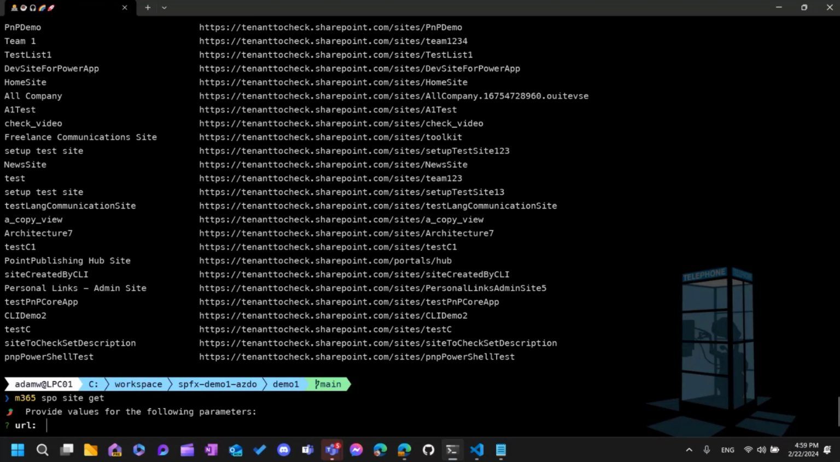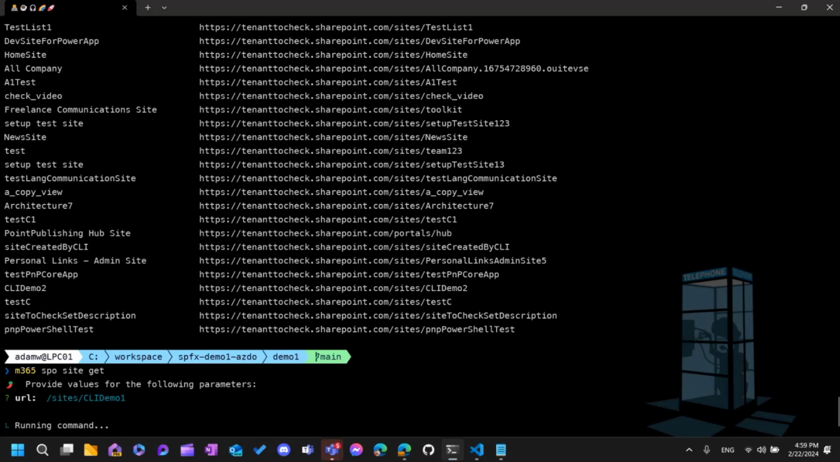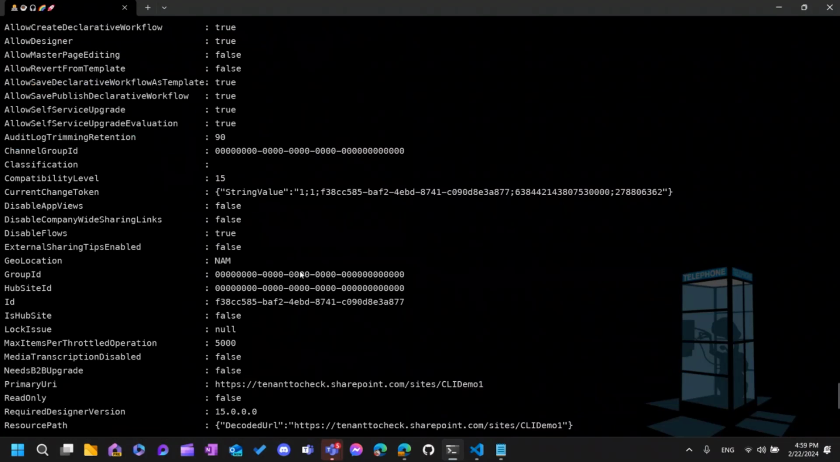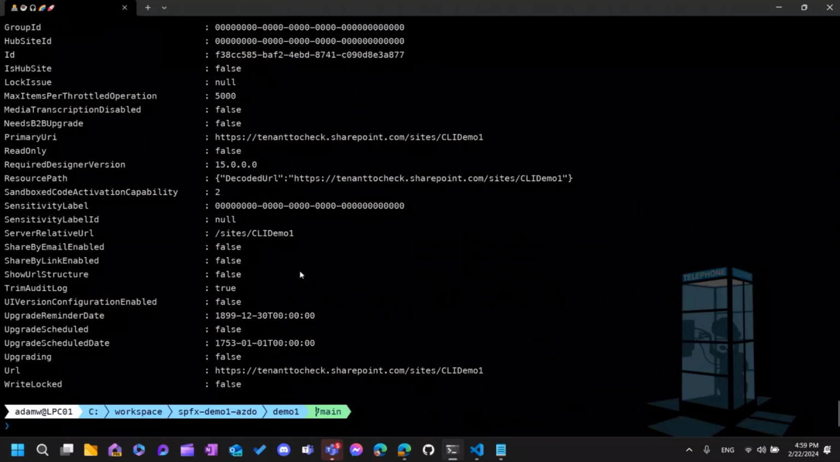Cool. So do I have to provide the whole URL? No, because CLI understands your login to this tenant, and if this is your host, you can just use the relative path, right? CLI demo 1. I think I got it correct. Okay, and this is my site. Yeah, the info about my site.